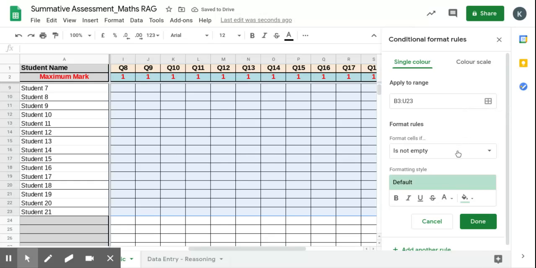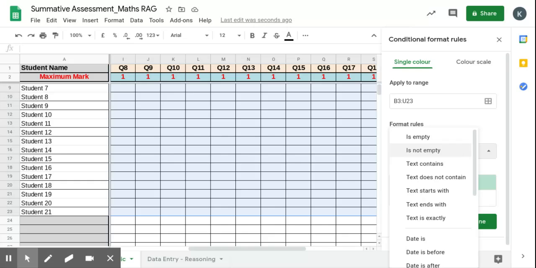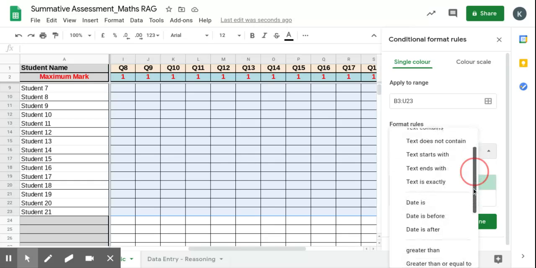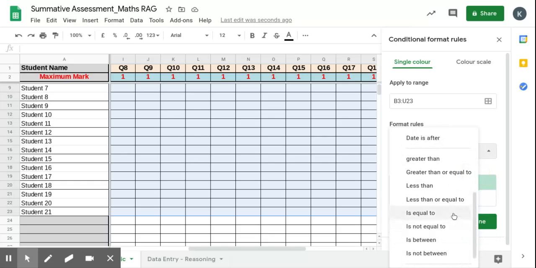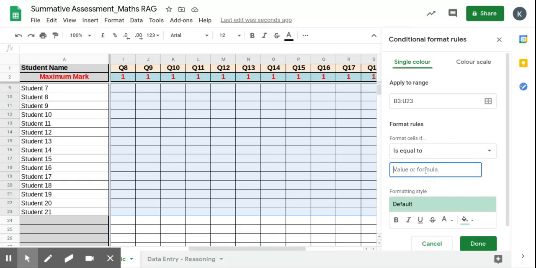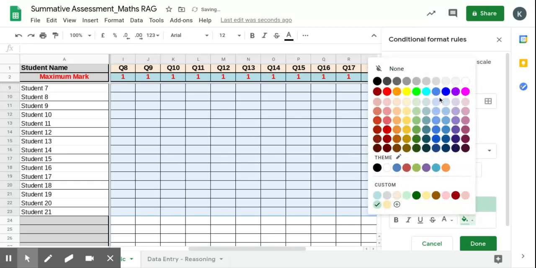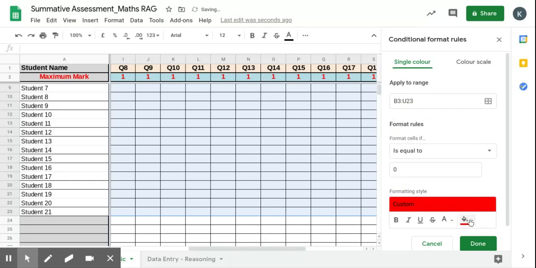In this drop-down, I want to choose what value the cell contains. So I want to say is equal to, as I'm using a numerical value, 0. So if the value entered is 0, I want the cell to turn red. So I can easily see, as a teacher, the children haven't accessed that question very well.